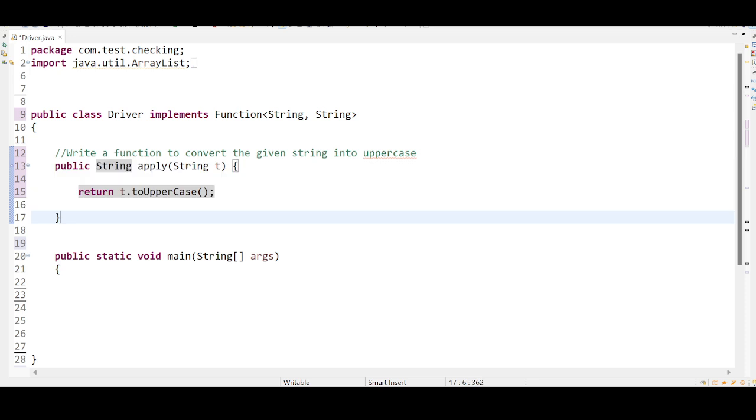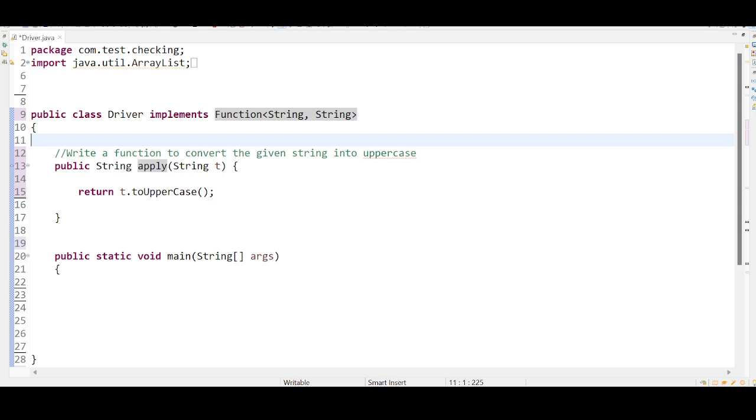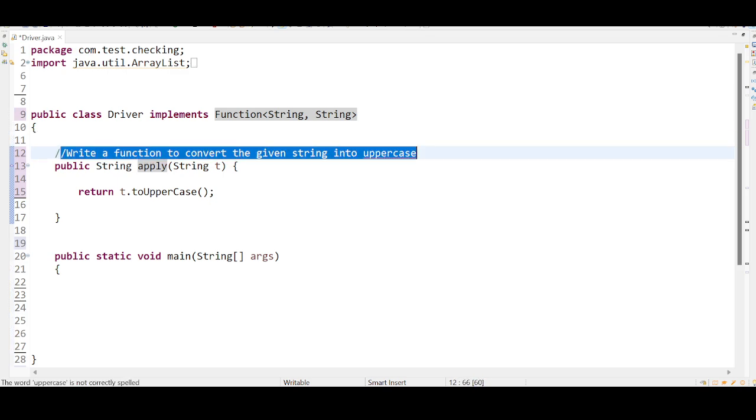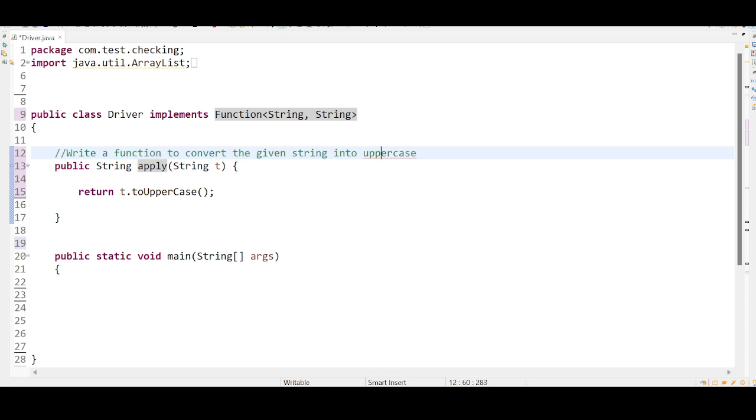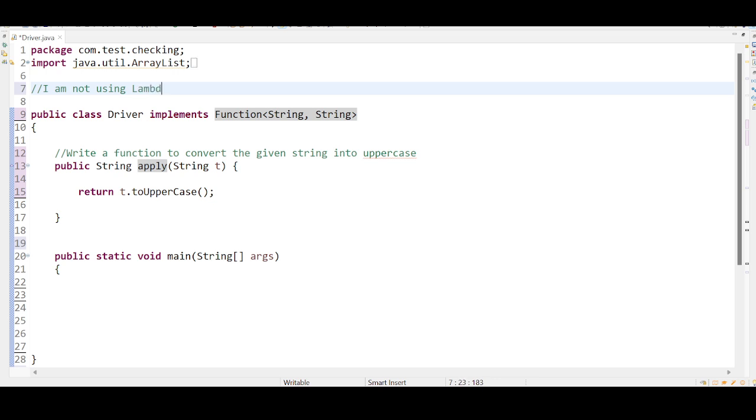What I have done so far is implement the Function interface to write a logic. What is my logic? I need to convert the string into uppercase. That is the logic that I have written. I am not using a lambda expression here.